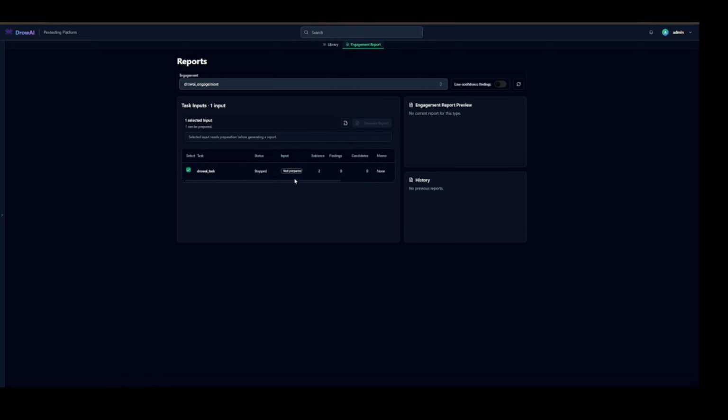When a task is stopped, in the reports page you can select that task or multiple tasks if you have more than one, and click this button to create a task memo. Task memo is a compressed history of the task used for report generation. When the memo is ready, the Generate Report button will become active. When you click it, report generation will start.